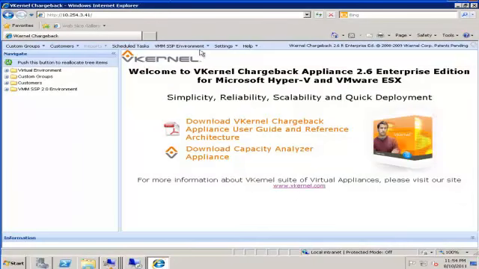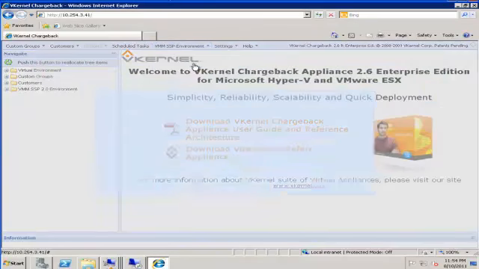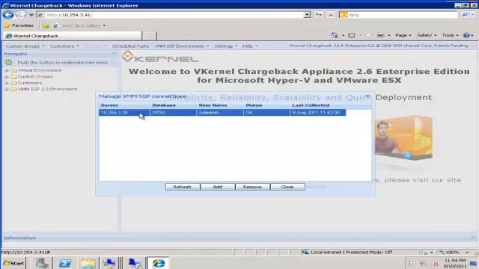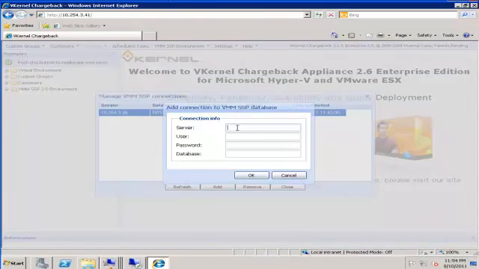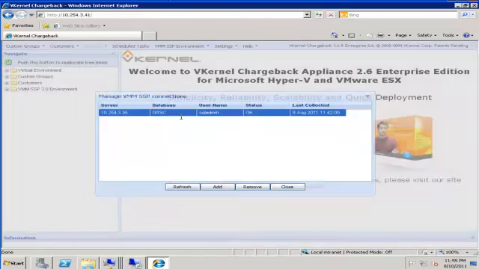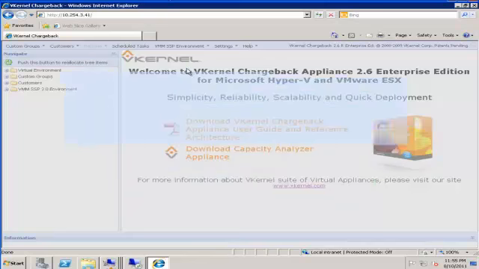Then, to do the self-service portal integration, we can add the connection to the self-service portal database by clicking on manage database. I've already added a connection. If you want to add another connection, click on add and mention the SQL server name, username and password, and the SSP database name. Once we provide this information, it will create a connection with the self-service portal database and collect all that information, and it will be available through this vKernel page.